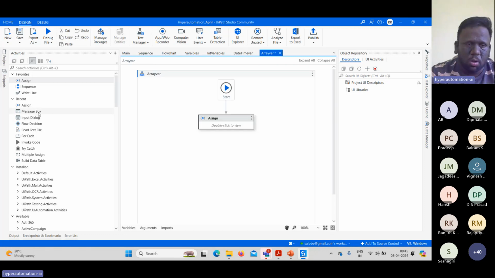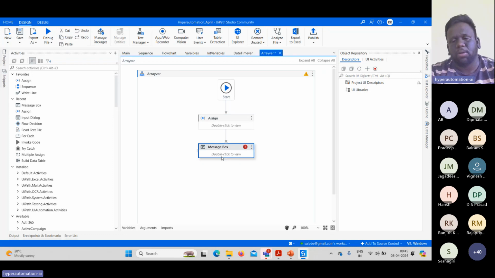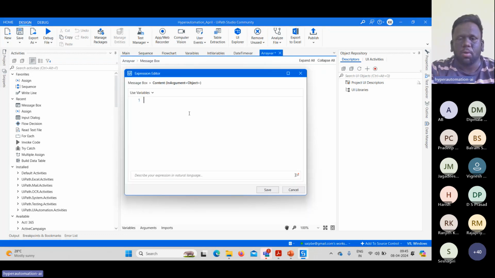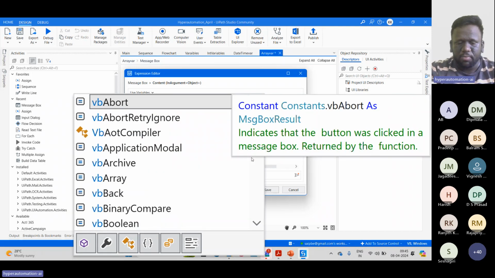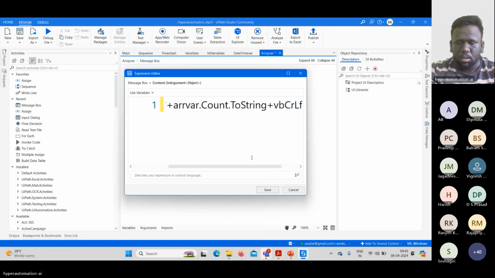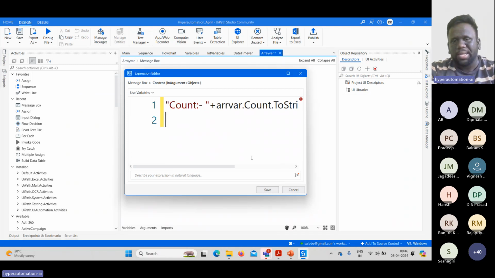So I'll just use a message box to get the count of your particular array variable. To get the count, what is the function we can utilize? The array variable dot count is where you can get your count. Okay. So I'll select count plus dot to string, because again we know why we are utilizing a VBCRLF, plus. So now instead of getting count, I want to get the second value.